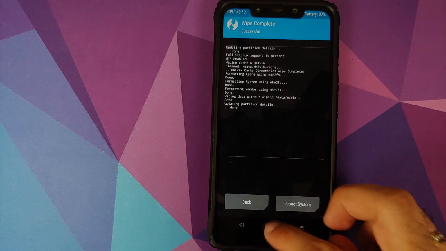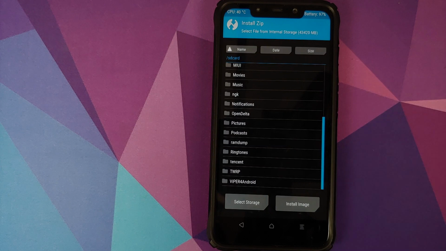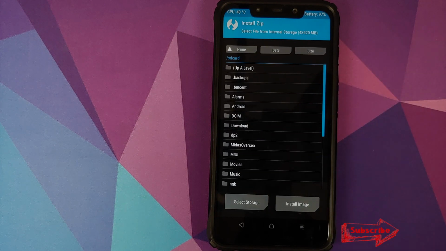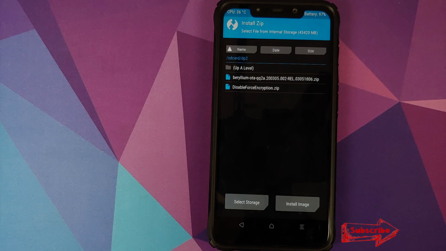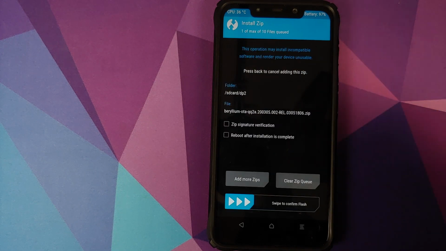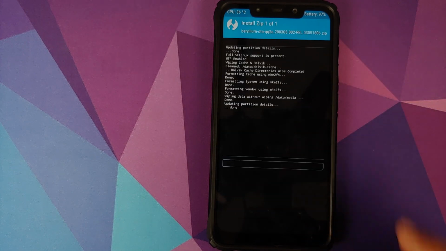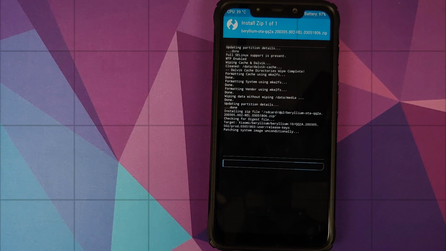Next thing, we'll click on the home button, go into install, and now you need to navigate to the folder where you have downloaded the Pixel ROM zip file. In case you downloaded the files on your phone directly, they will be in the download folder. In my case, I have created a separate folder called DP2. So the file which we need to select is the Pixel ROM zip file. Select the file and then swipe to confirm flash.